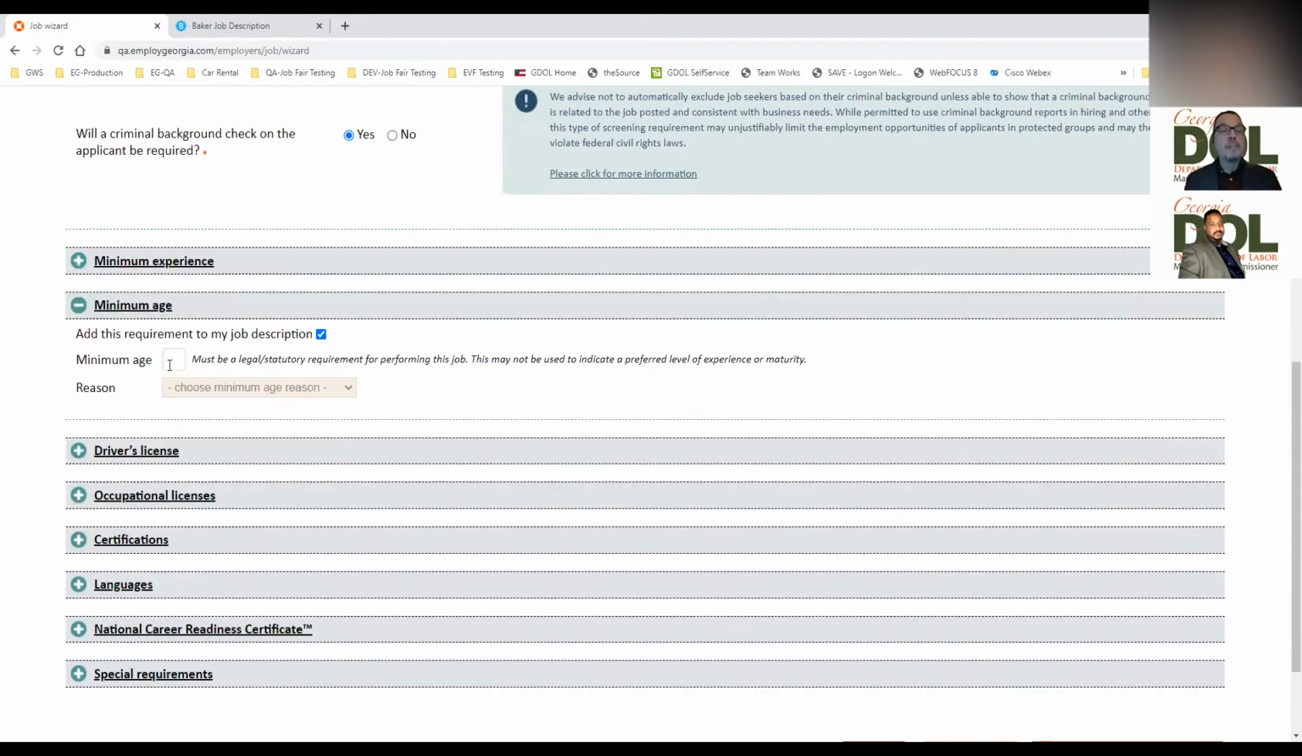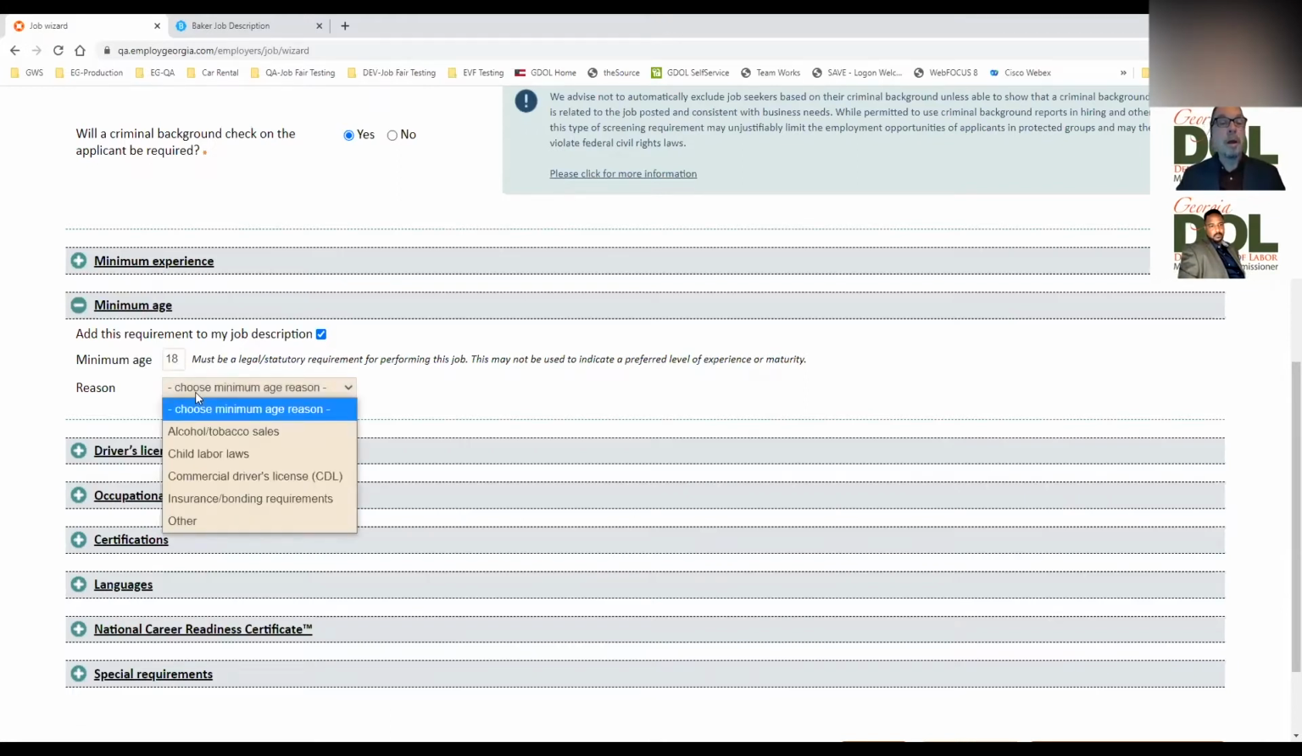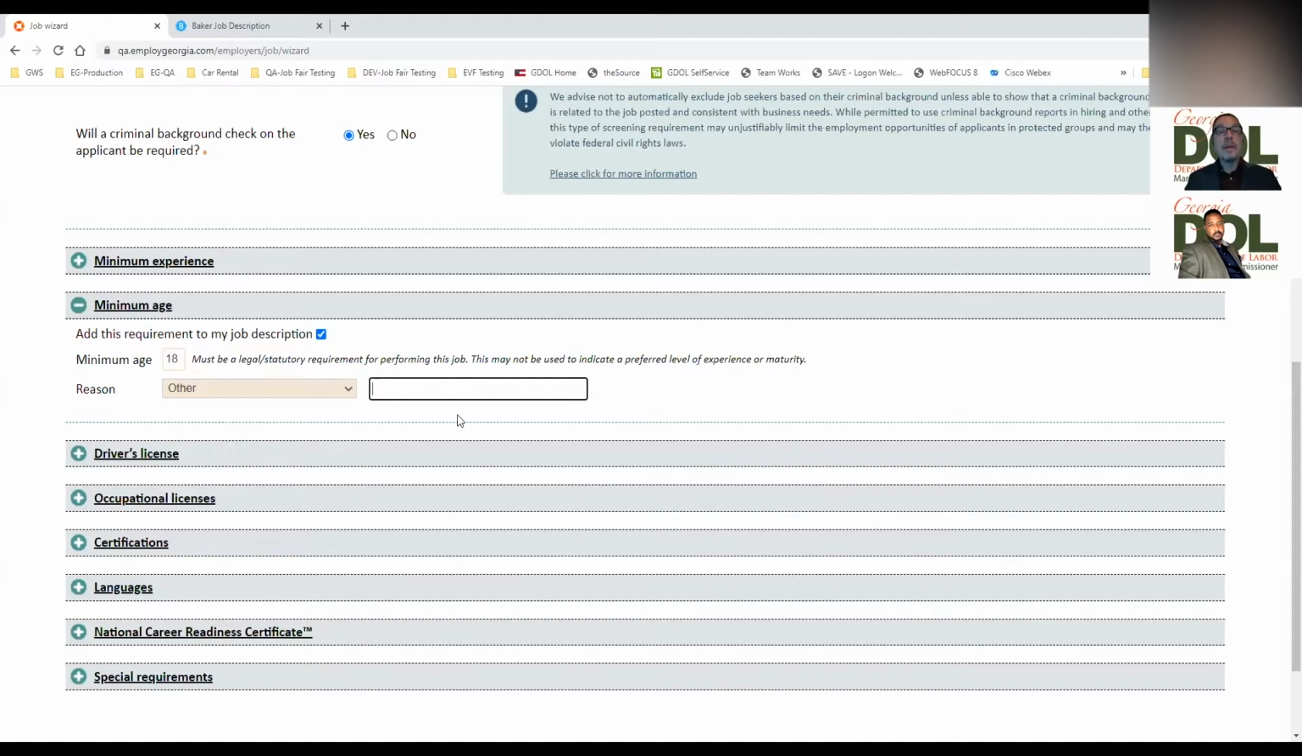All right, minimum age. This field should be left blank unless there is a legal or statutory reason for that person having to be a certain age. For example, the job that we talked about a moment ago, if you've got a janitorial job where they're going to be working with certain hazardous chemicals or cleaning products, you can probably mandate that they be at least 18, but you do have to show what the work-connected reason is, and you'll see the options there. If you select other, there's a free-form text box where you have to say what that other reason is.